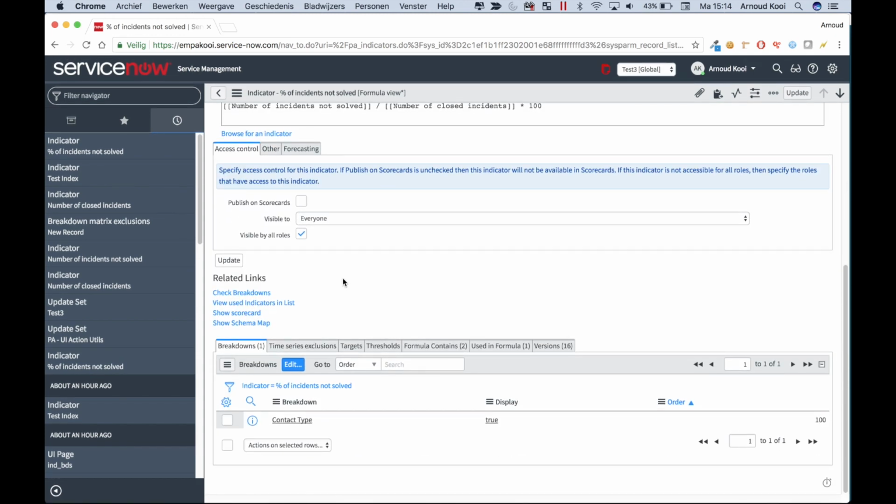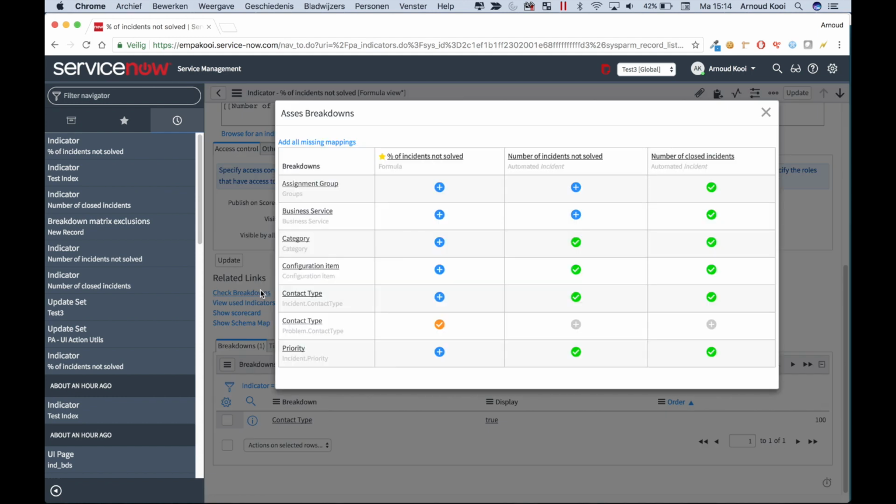To make this process easier, there is a UI action check breakdowns for formula indicators. Is this visible? And here you see a matrix of the breakdowns for all the involved indicators. So I just added contact type, but you see that this is not a valid option, because this breakdown is meant for problem, and I've added it where the underlying indicators are for incident. So let's remove it again.